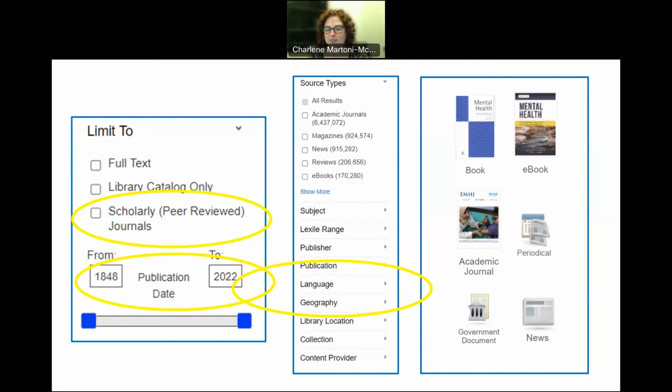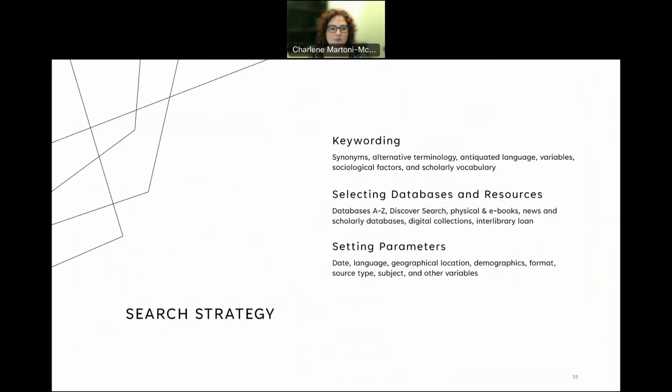If you look on the right-hand side here, you'll see that there are icons that will show up once you do a search inside of a catalog, and these icons will tell you the type of resource that it is.